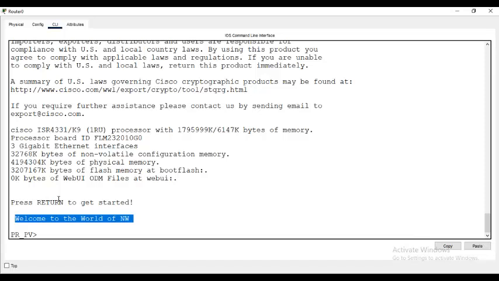Flash. Show flash. You see? You can see that here. All right. Fine then.